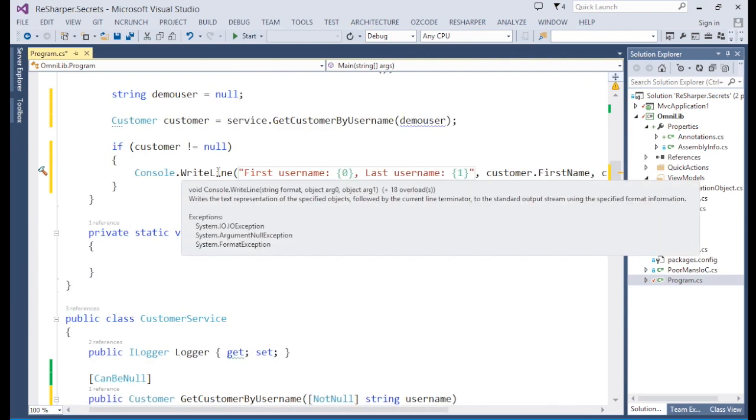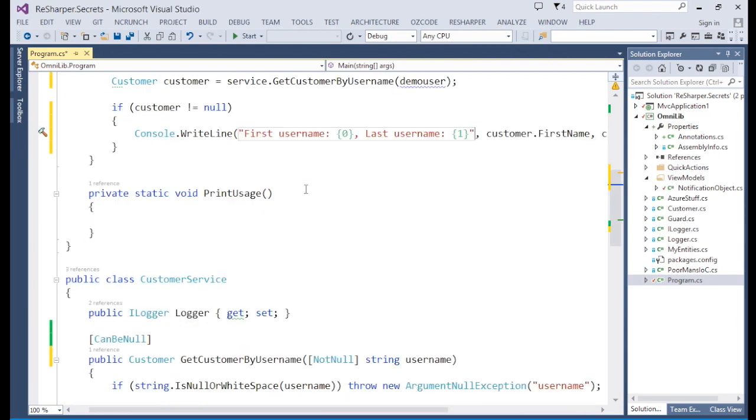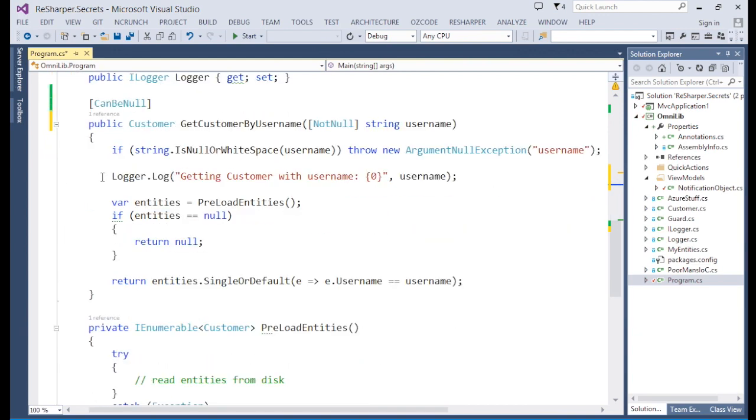But this is a Console.WriteLine method which belongs to .NET. In our own code, you see I have here a call to logger.log, in which I also do something like this, getting customer with username at parameter, this parameter placeholder. Unfortunately, you will see this is completely static. ReSharper does not offer any help whatsoever here.